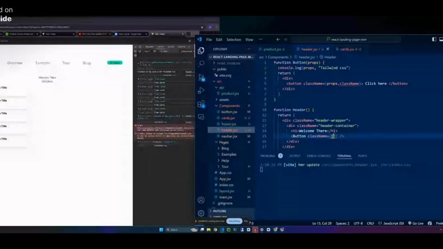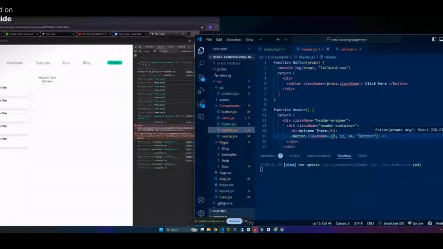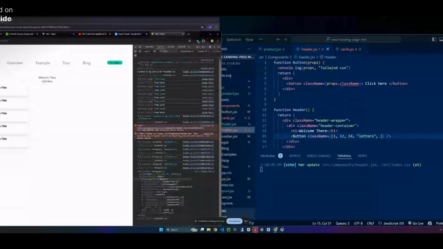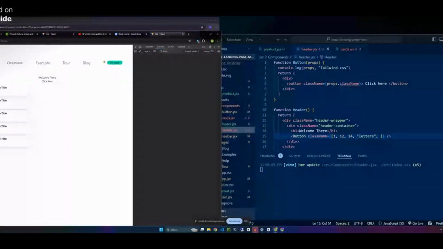and you say 1, 2, 12. Screw it. 14, and then letters. Stuff like that. And then you can see here it's an array. And then prop type, it's an object, right? All this other information. So again, we have header. We're passing in props to the button component, and that can be anything.